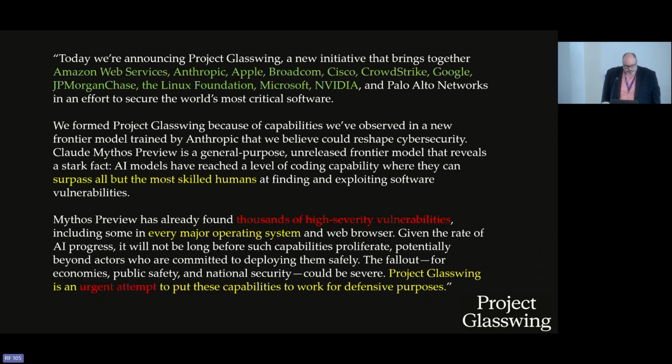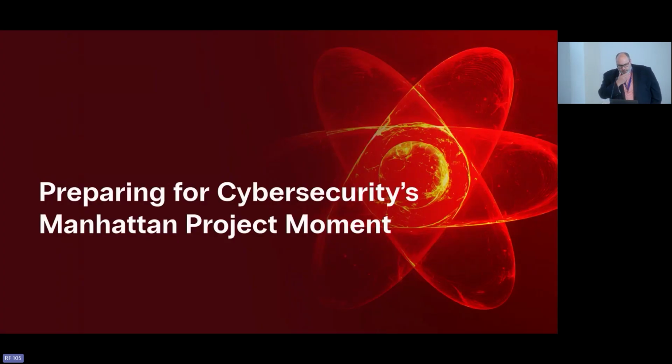So Project Glasswing is not just an attempt. These people choose their words carefully. This is an urgent attempt to put these capabilities to work for defensive purposes. So we're seeing AI become more powerful in its capabilities, and understanding how to use these capabilities and manage them, keep them in check, is going to become increasingly important. And that can be a theme for research in the medical sciences, in our academic space.